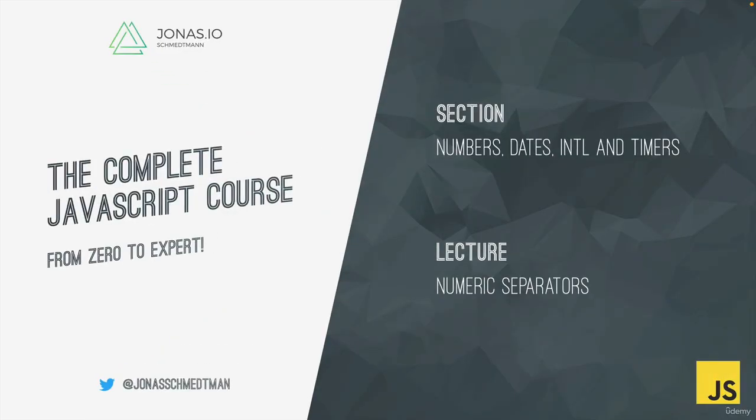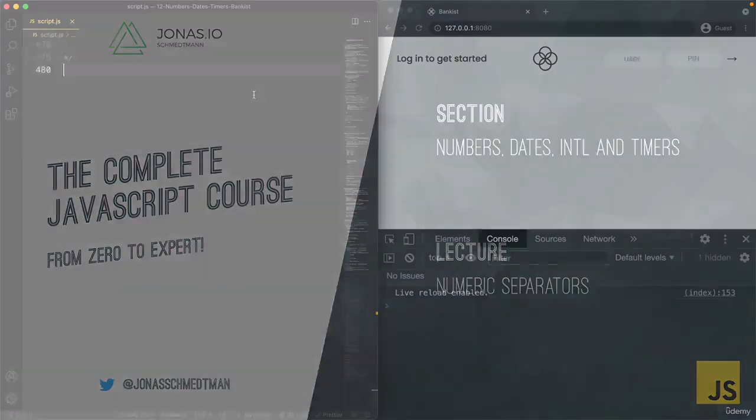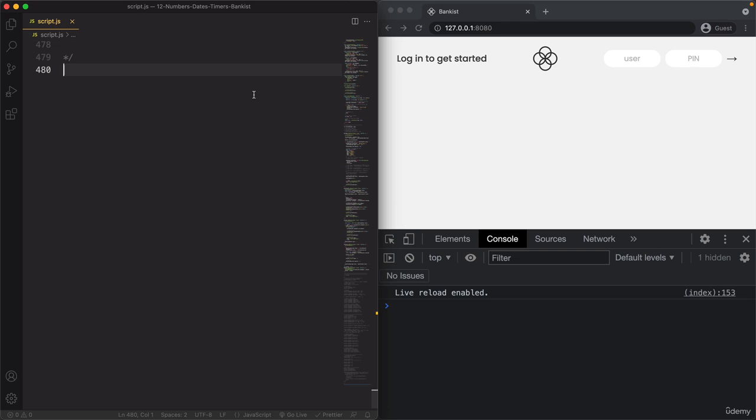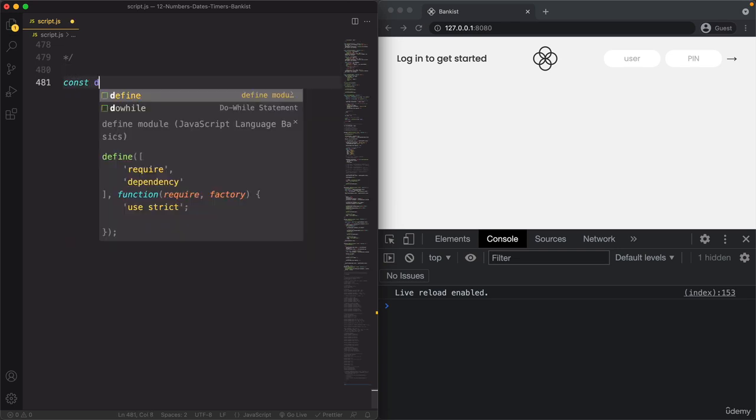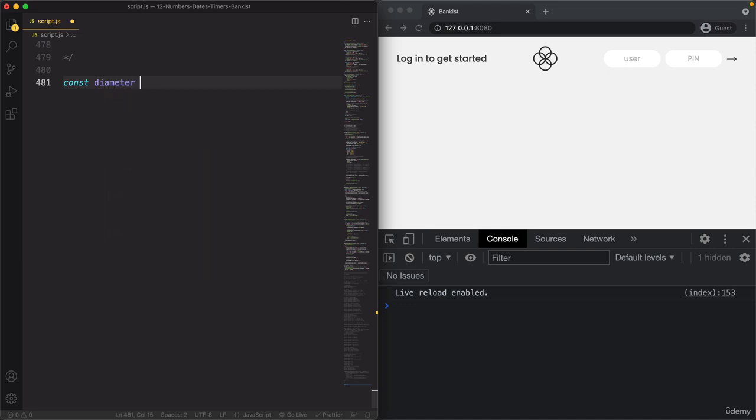Starting from ES 2021, we can use a feature called Numeric Separators to format numbers in a way that is easier for us or for other developers to read and to understand. So let's say that we wanted to represent a really large number. For example, the diameter of our solar system. So let's say diameter, which is 287 billion and 460 million. And just from looking at this number here, it's really difficult to read and to understand it.